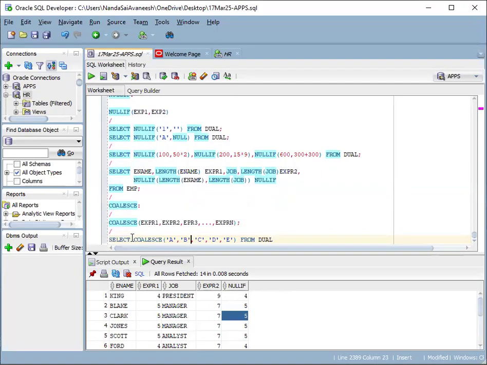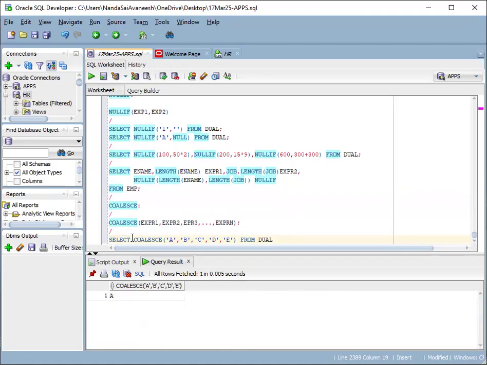SELECT COALESCE A, B, C, D, E from dual. So here the values are present. This is expression 1, expression 2, expression 3, like that. For expression 1, a value is there, so it is taking the first value only. Suppose you are taking only B, C, D, then it is taking the first not null value, that is B. Suppose here I give a null value, then also it is going to take B. Here also I made it null. 2 null values are there, and C, D, E. Then it will go to the E value.